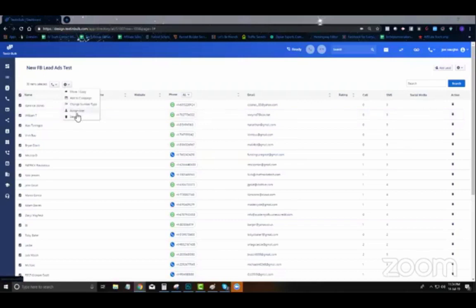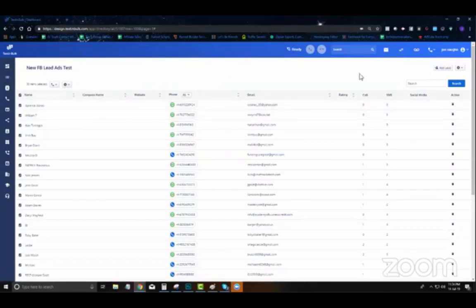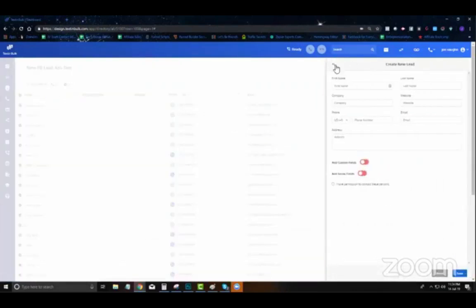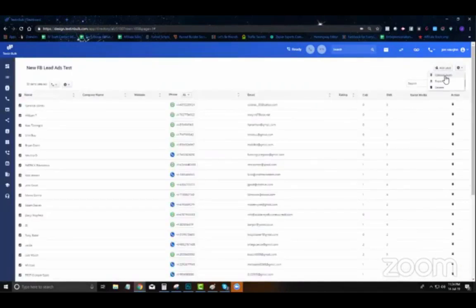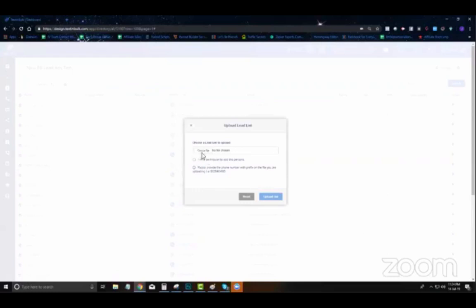And then if you want to just delete people, you can go in and delete people. If you want to add an individual lead to the platform, you can just go ahead and add an individual lead right to this list. And if you have a whole file of leads, you can just go in and click that upload leads button and just give us that file.